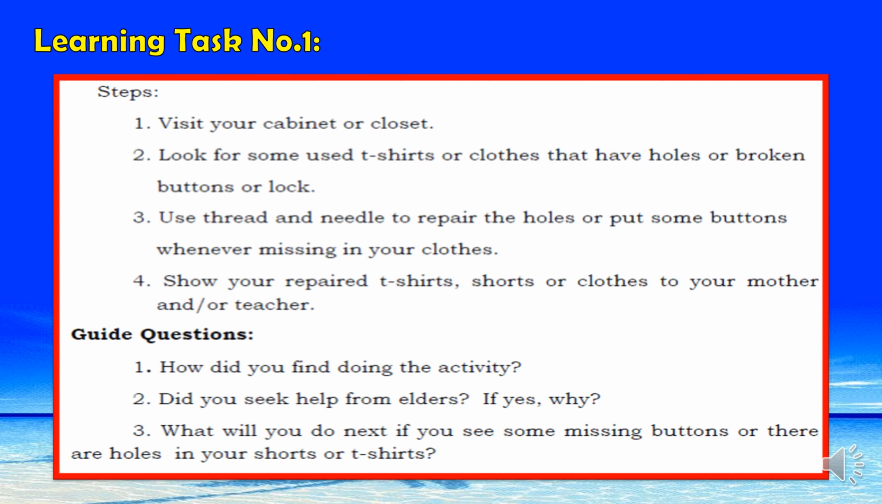And for the guide questions, for number 1, how did you find doing the activity? Number 2, did you seek help from elders? If yes, why? And number 3, what will you do next if you see some missing buttons or there are holes in your shorts or t-shirts?